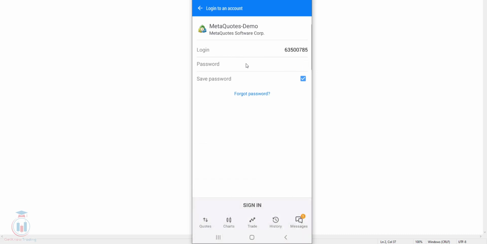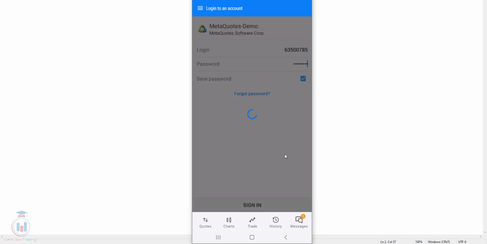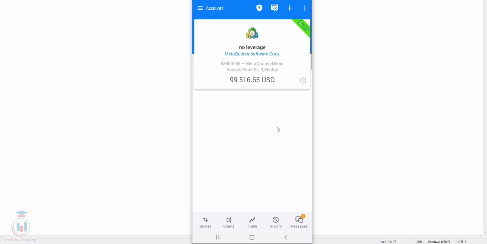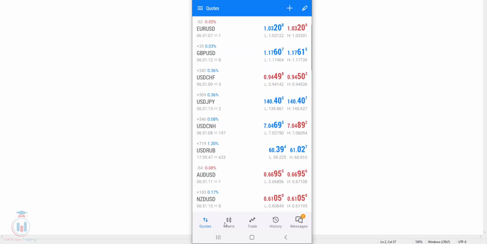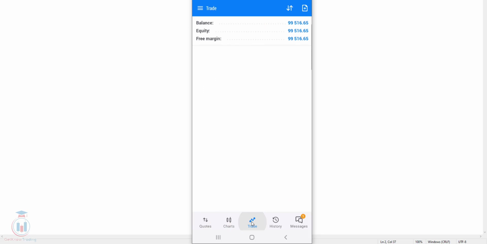So I will click here the correct one, and I will sign in. And here it is. I have entered the correct account login and also the account password. So I have in the upper right corner a green mark which says demo, which means I have logged in correctly to my MT5 Android app account. I can see charts, quotes, and also a trade tab where my account balance is.